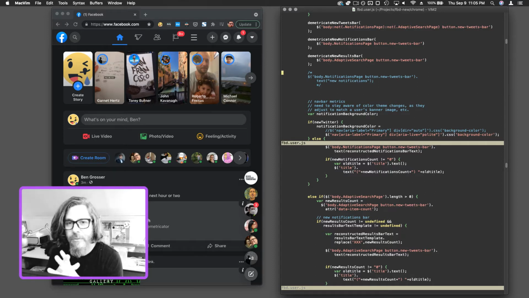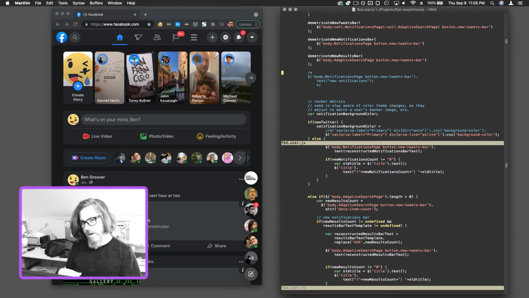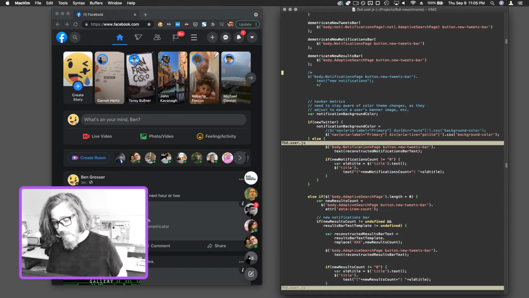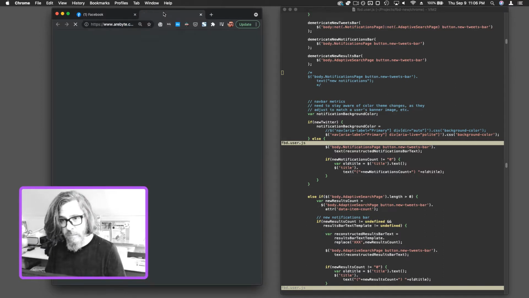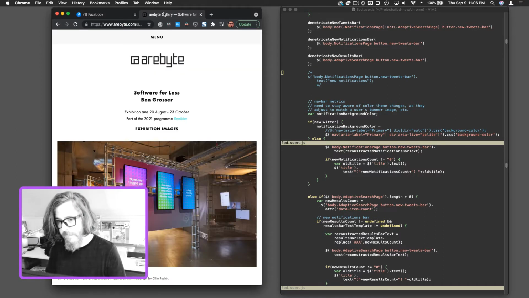For example, unless like counts are hiding. But the truth is, the Facebook Demetricator has been in a degraded state for a while now. It's not really working as it should. I made changes to the interface, and I was already working on all of the projects for the exhibition at the gallery at Arvite. So I just haven't been able to prioritize this.